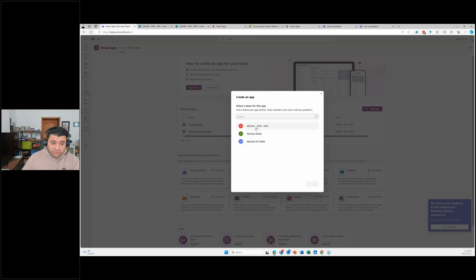Here I have 3 Teams environments, Teams team, and you have to basically select the one that you want to use and then click on create. I'm not going to do that because I did it yesterday. It's taking like 5 to 10 minutes in order to properly create the Dataverse for Teams environment.